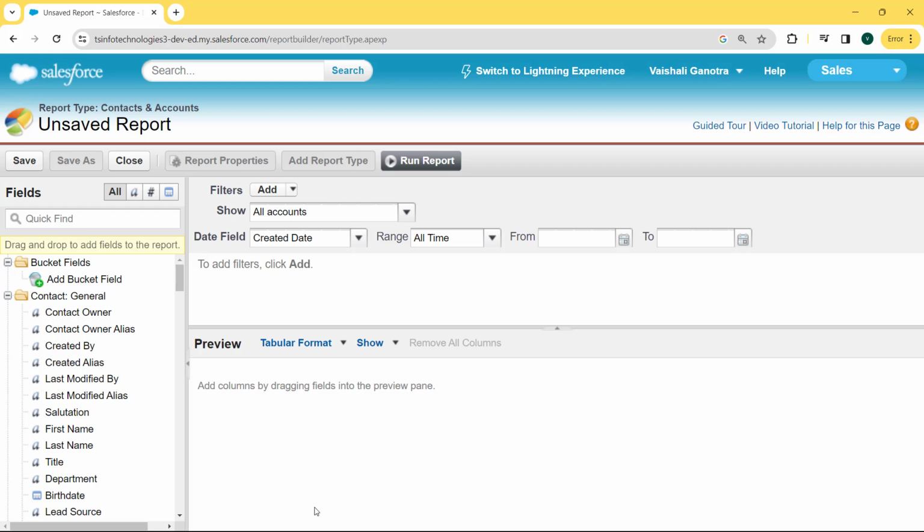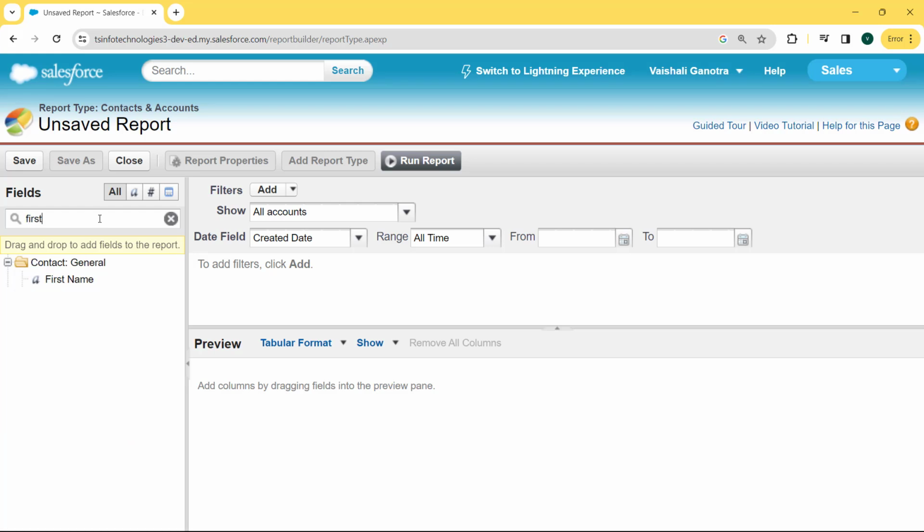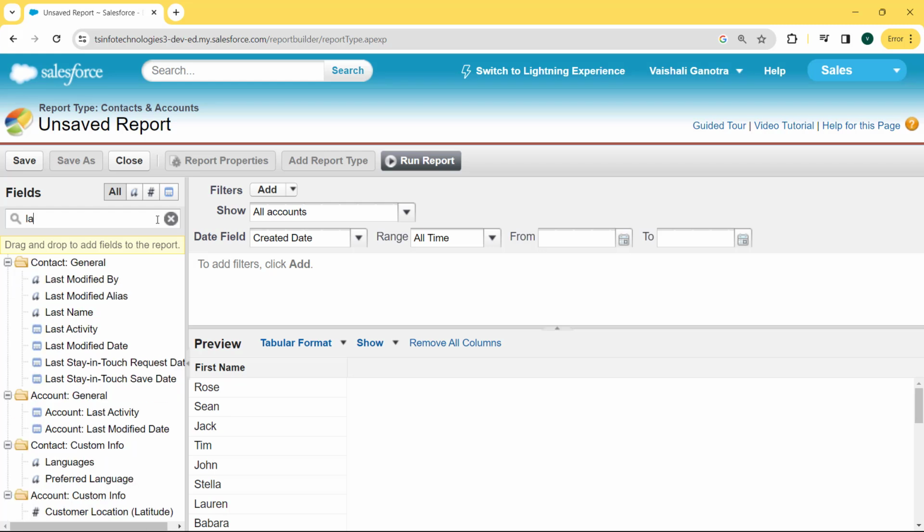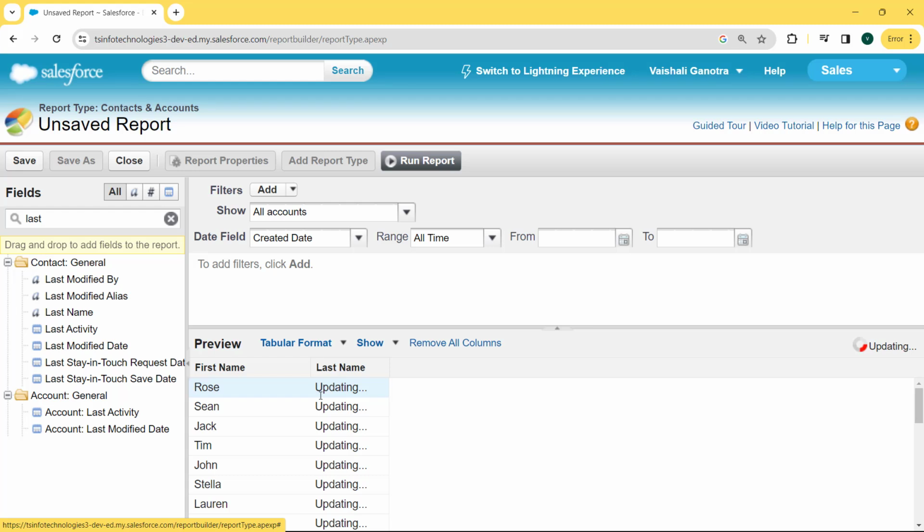Now we create our new report. So now add the fields. Here firstly add the first field, and here we are adding the first name as the first field. So click on that and you can see that our first name field is added. Now after that we want to add the last name field.